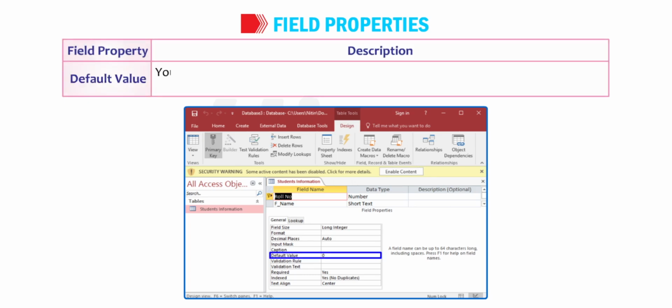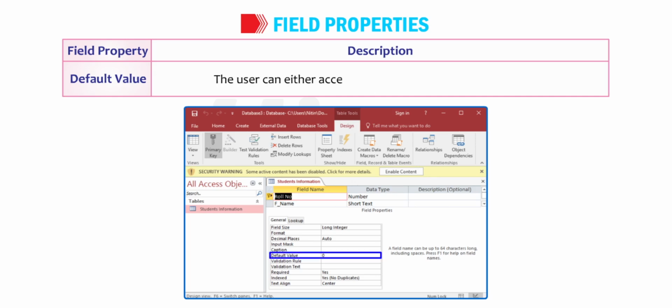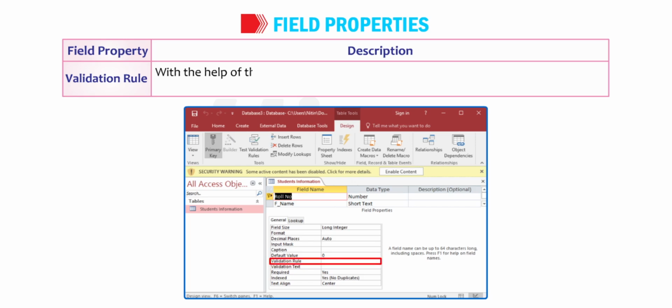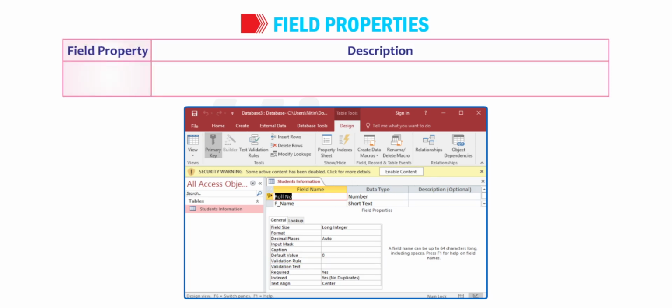Default value. You can use the default value property to specify a value that is automatically entered in a field when a new record is created. The user can either accept this value or enter a new value. Validation rule. With the help of this property, we can limit the values that can be entered in the field. For example, if a field's validation rule is >0, then a negative value cannot be entered into that field.